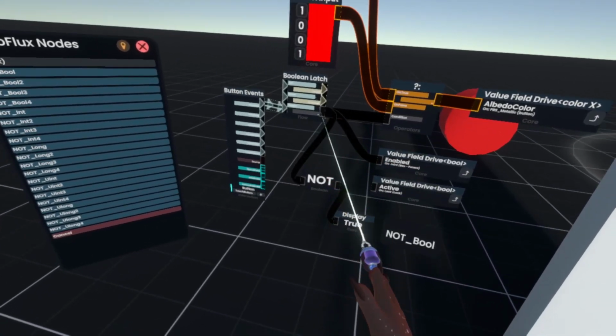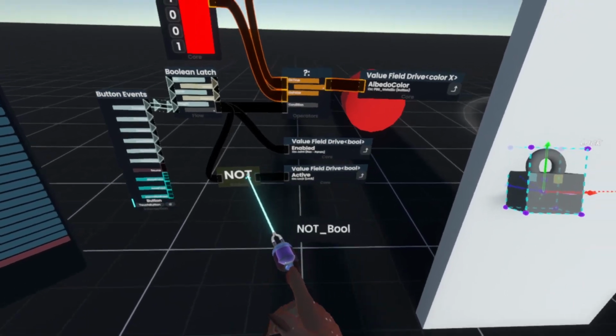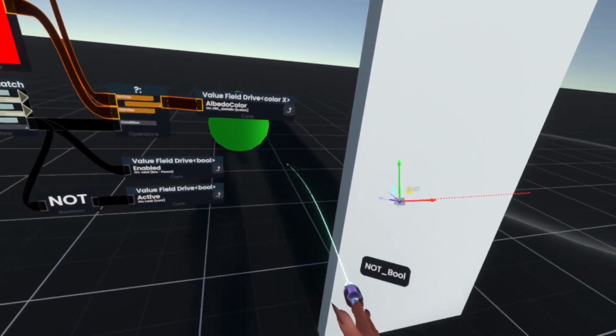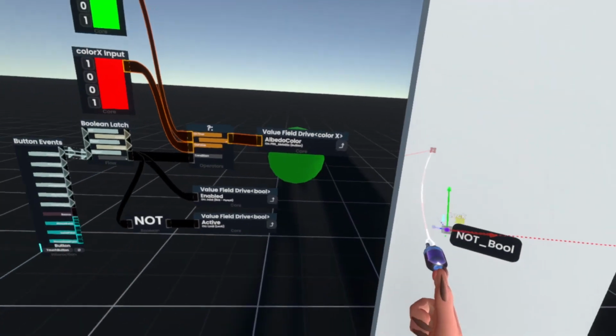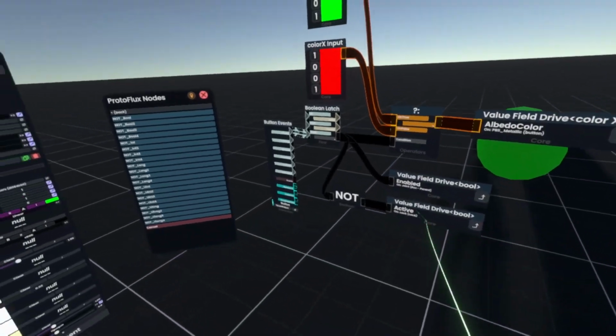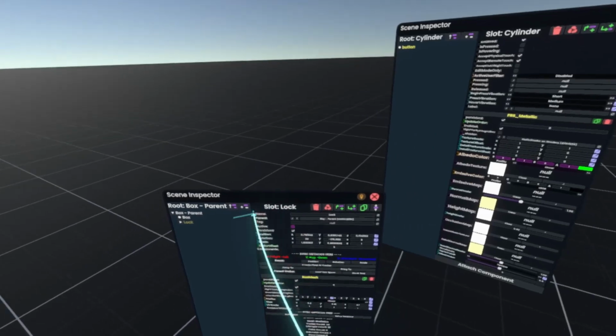So we'll get rid of these displays, and then we'll connect this into active. You see it's reactivated when we can't move it. And when we activate this, the lock disappears, and now we can move the door. Cool. So now to get rid of this flux, so it's not just in the world, and pack it away, we'll go back to our inspector.